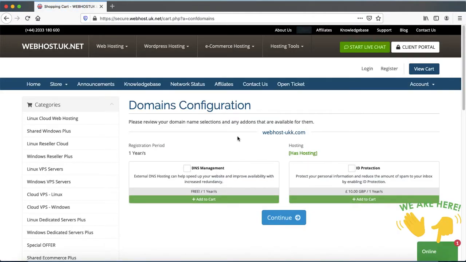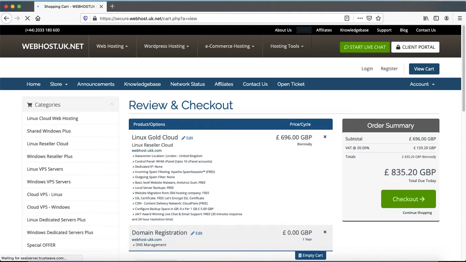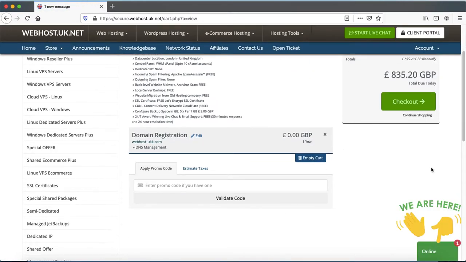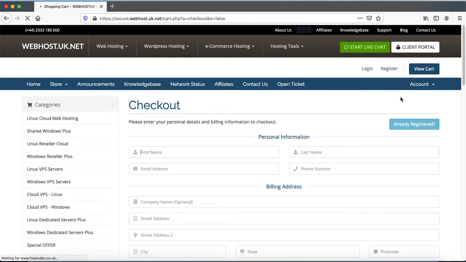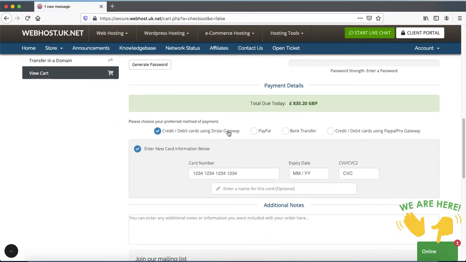Here I'm registering a new domain name, so it gives me an option to manage DNS and ID protection. I'll select them and click on continue. Here you get the option to check out, and the next screen that you can see is to pay via different payment methods such as bank transfer, credit card, or PayPal.